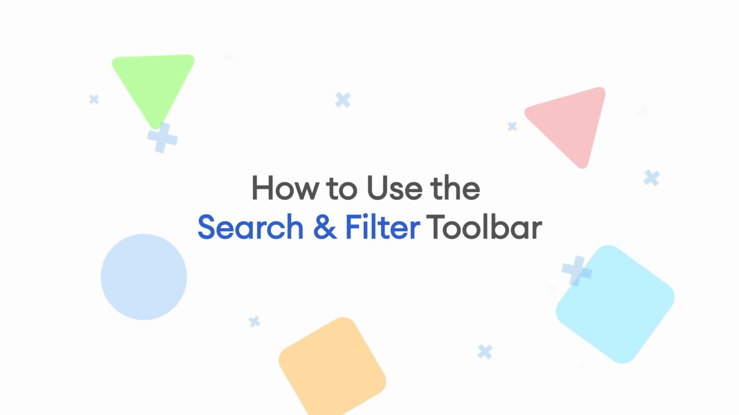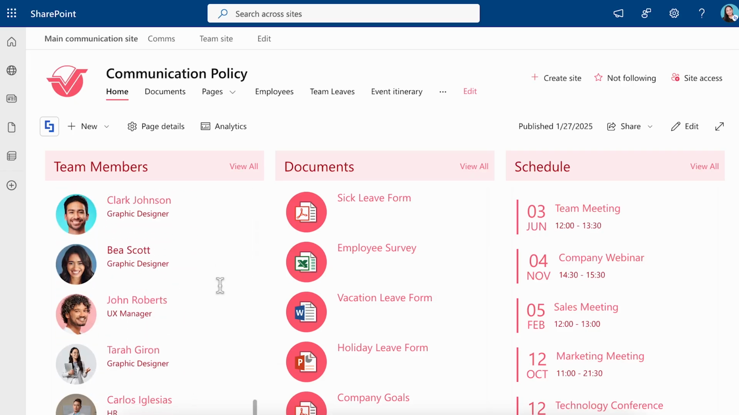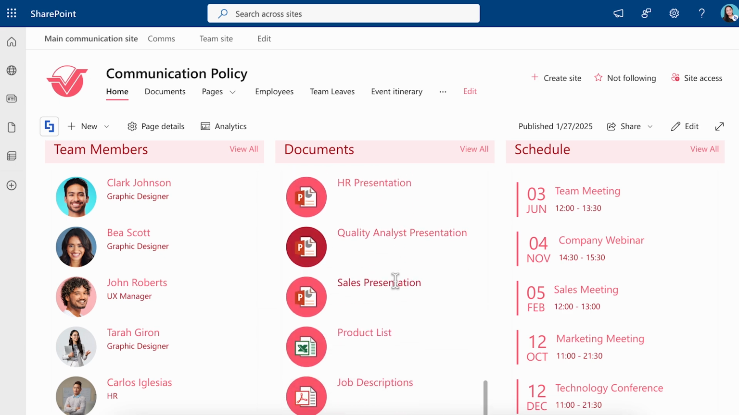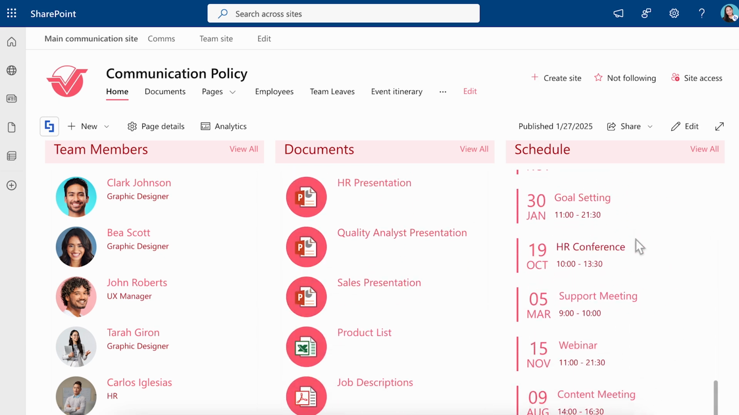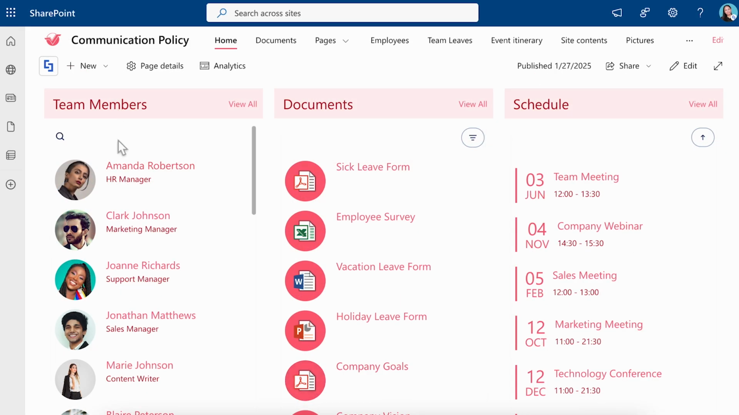My name is Max. Do you have lots of data on your page? Navigating it up and down might be overwhelming. Good thing we have your back. Many of our customers asked for this feature, and we're so excited to finally bring it to you. The Search and Filter Toolbar.